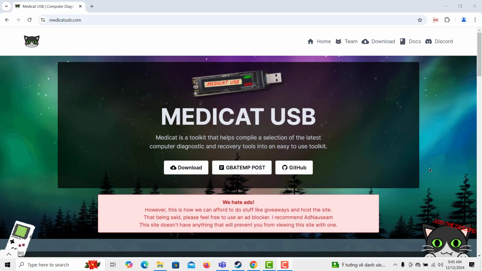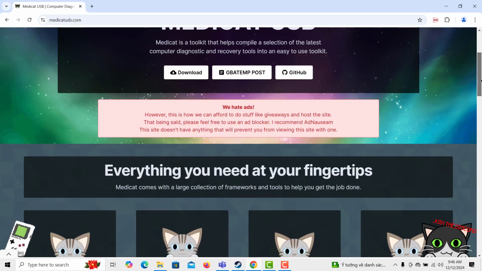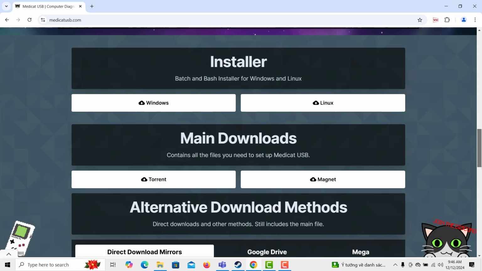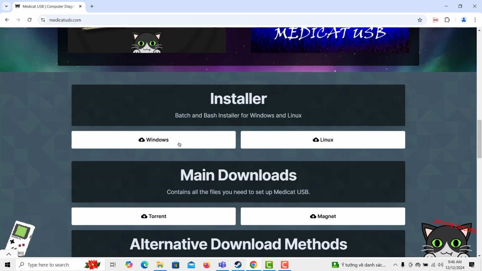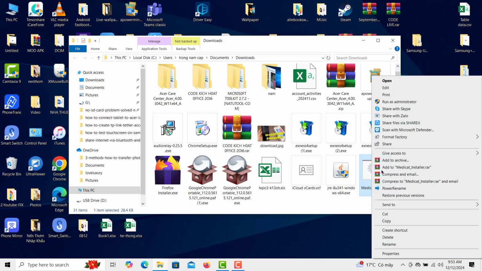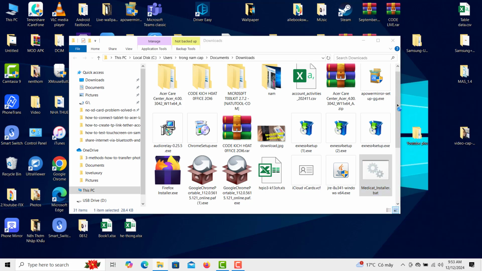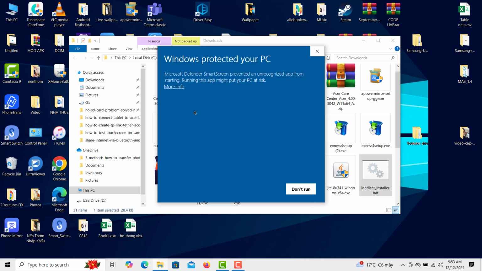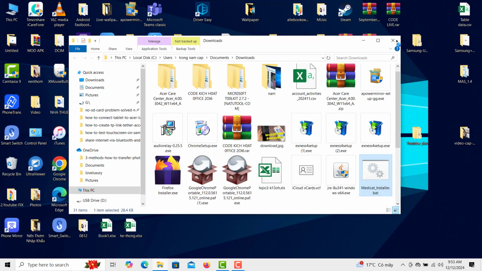Now you will have to click on download here, and it will give you some other options, like the installer and main download. In the installer, you will find Windows or Linux. As we are doing this in Windows, I will click on Windows, and the bat file of the Medicat USB will be quickly downloaded. Open the downloaded folder, right-click on the Medicat installer, and click Run as admin, so that it has all the permissions to run the file. Click on Run anyway. Click on Yes.